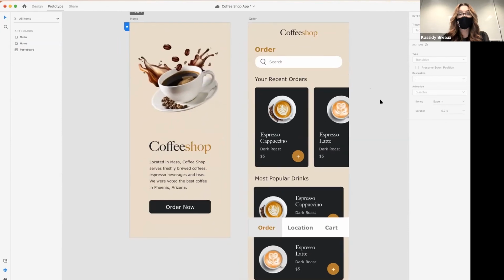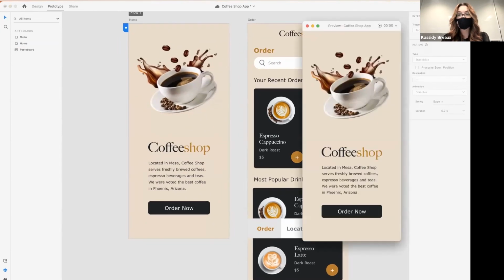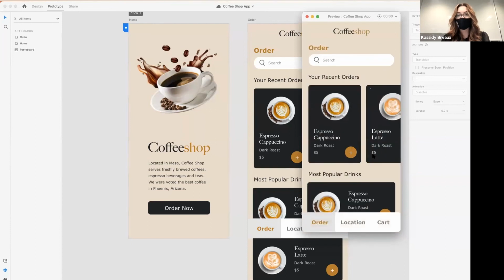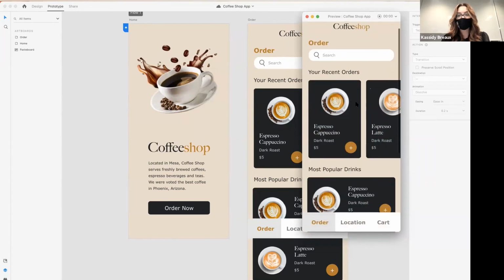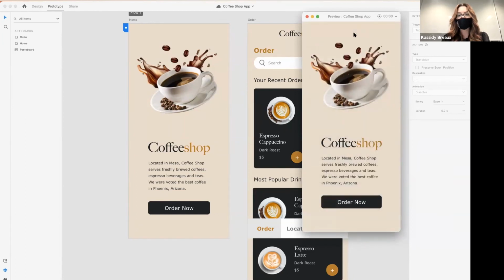Now I have everything prototyped together. I'm going to click this play button, which is going to pop up this window again. And now I'm going to click order now. Notice when I hover over it, I get the little pointer. Click order now, and it changes to my coffee shop. Click coffee shop, it goes back to my splash screen. So now those two pages are linked together.